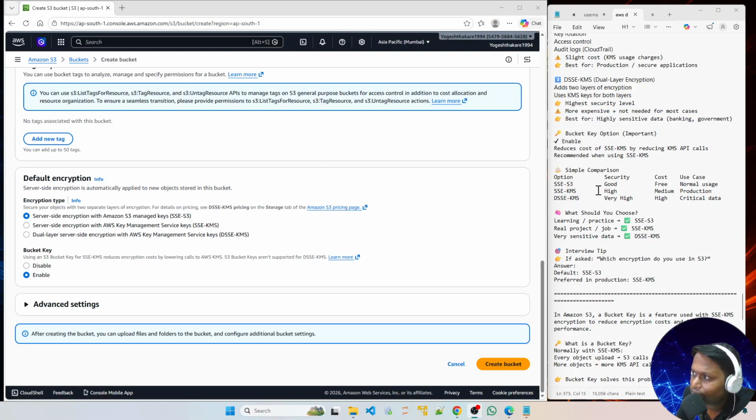Here is a simple comparison of S3 managed keys, KMS, and DSSE-KMS. For S3 managed keys, security is good and it's free for normal use. For KMS, as I said, security is high, cost is medium, and it's used for production purposes. For dual layer, security is very high, cost is higher than the two other versions, and the use case is critical data, like banking and government data.